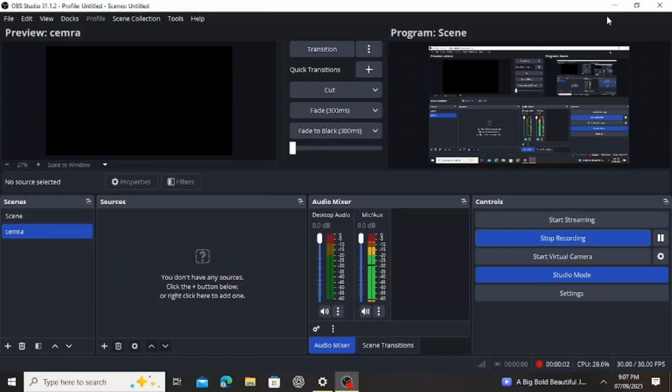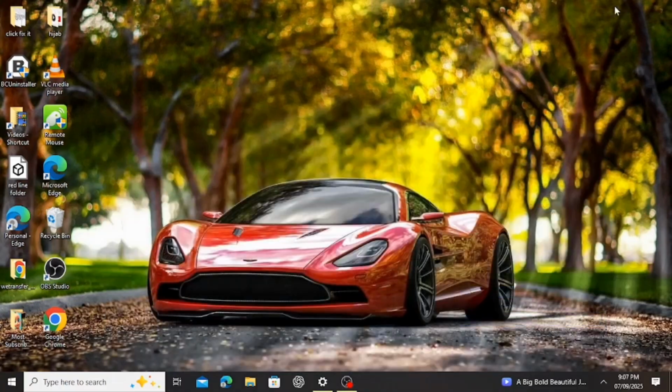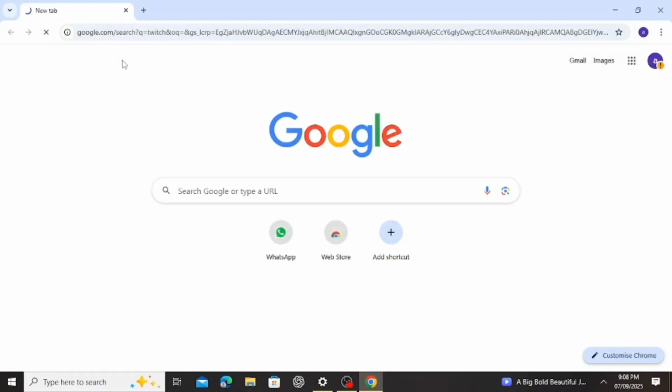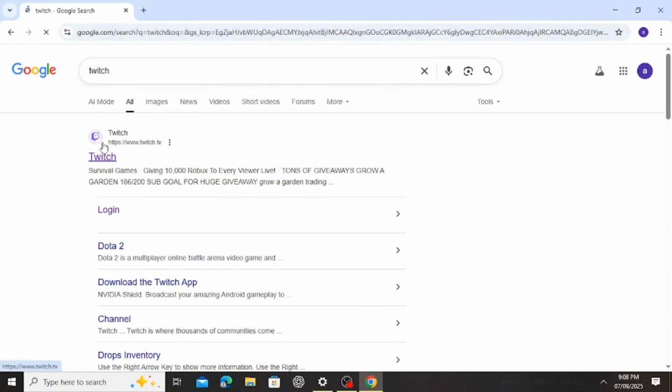How to add Twitch alerts for followers, subs and donation. So for that you need to simply open Chrome. Here you need to search for Twitch. After that click on Twitch.